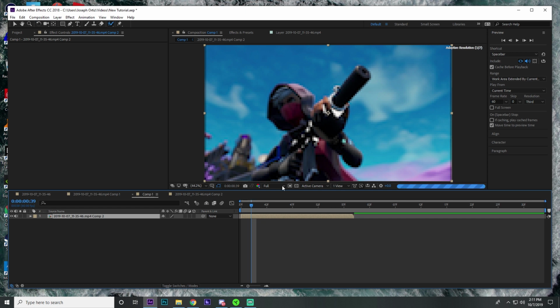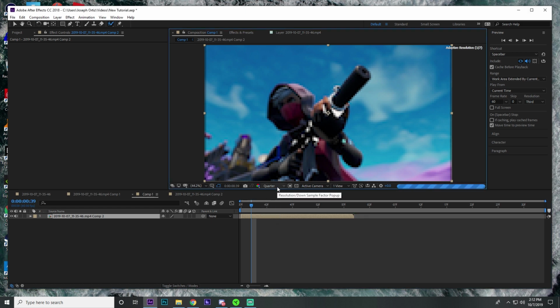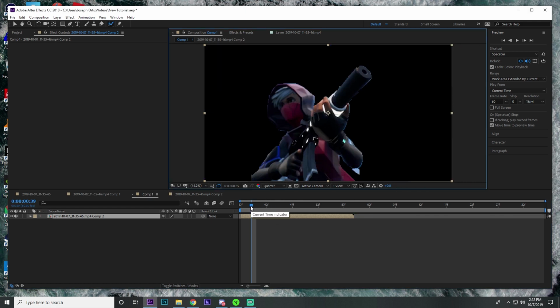It needs a second to load. And then for right here, if you put this down, because if you want to make your workflow faster so everything loads in, it's going to show that it's choppy. But if you put your resolution back on full, it's going to fix it, and it's going to look just like how your rotoscope did, because it's just because of those edges and stuff like that.